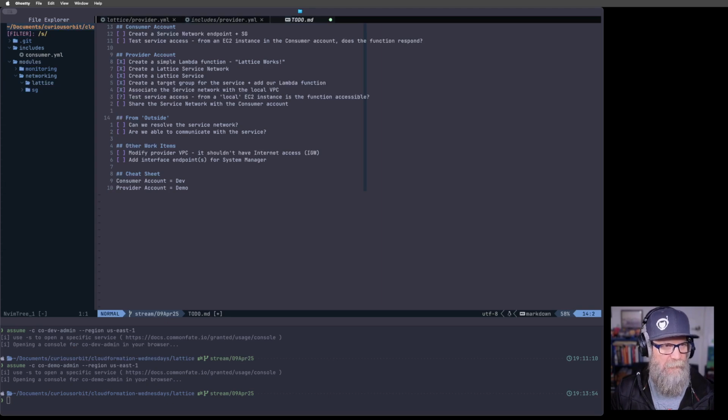And these were some other things that we talked about. Can we resolve the service network from outside of the environment? I'll show you that. I think we covered this in the last session, but now I don't remember. And obviously from the outside, can we communicate with the service? I'll do a quick refresher on that. And, oh yeah, look at this. Modify the provider VPC. It shouldn't have internet access through an IGW. So we talked about that. Oh, and this is my little cheat sheet. Okay, so let's get back to here.